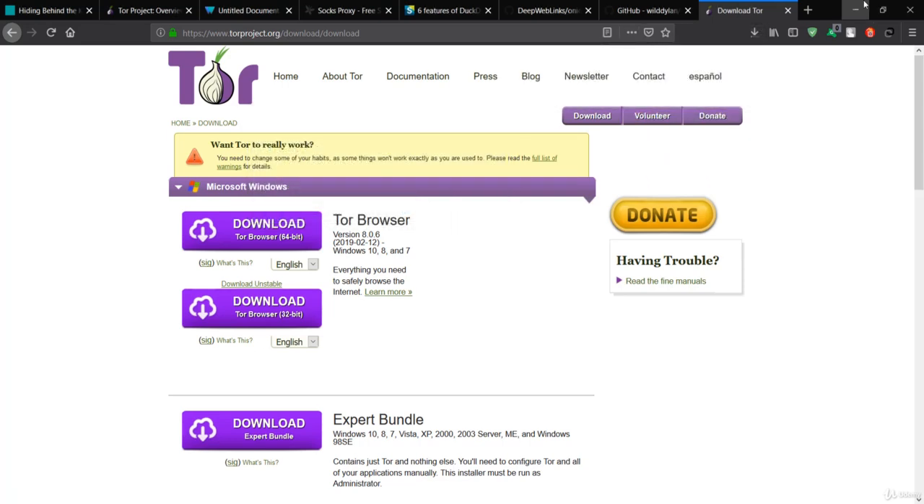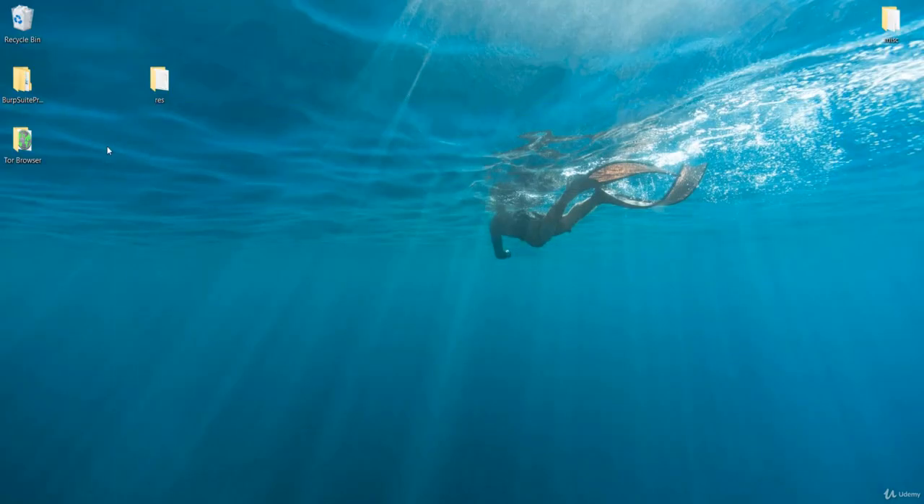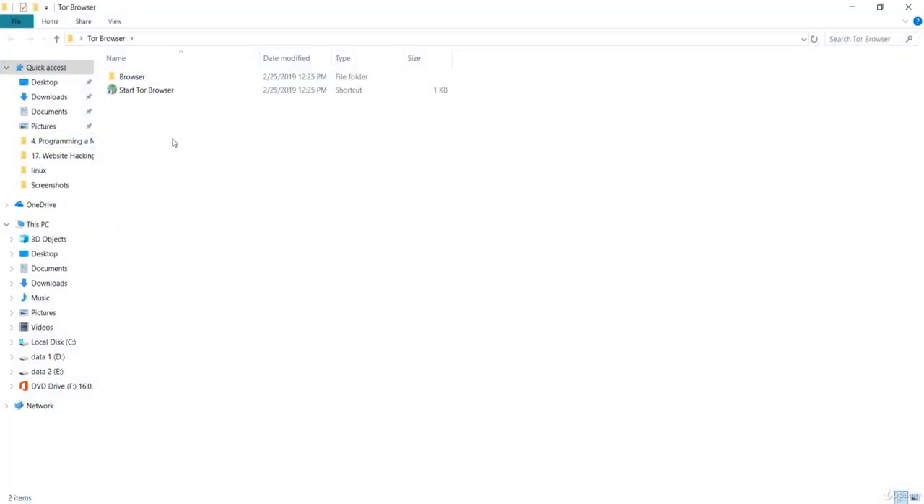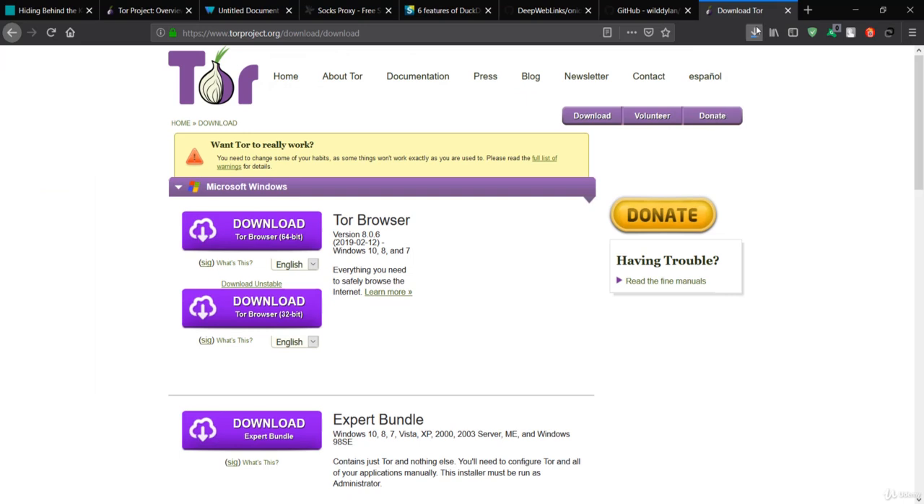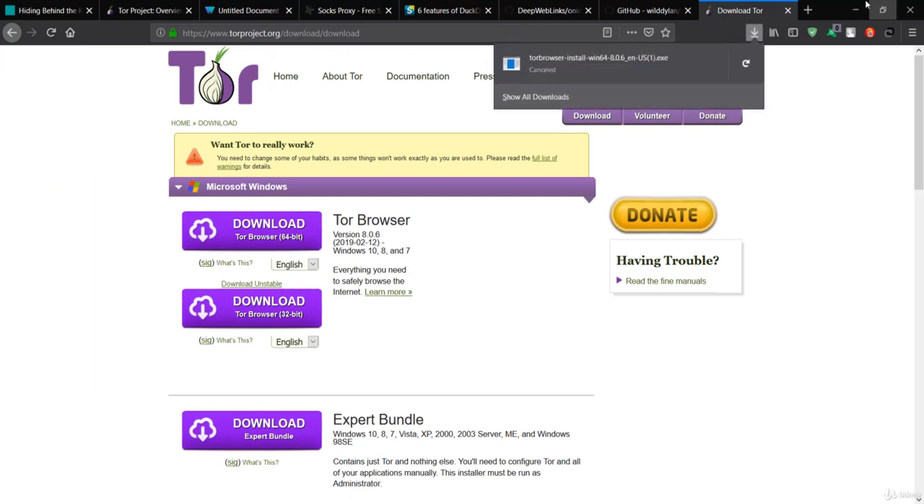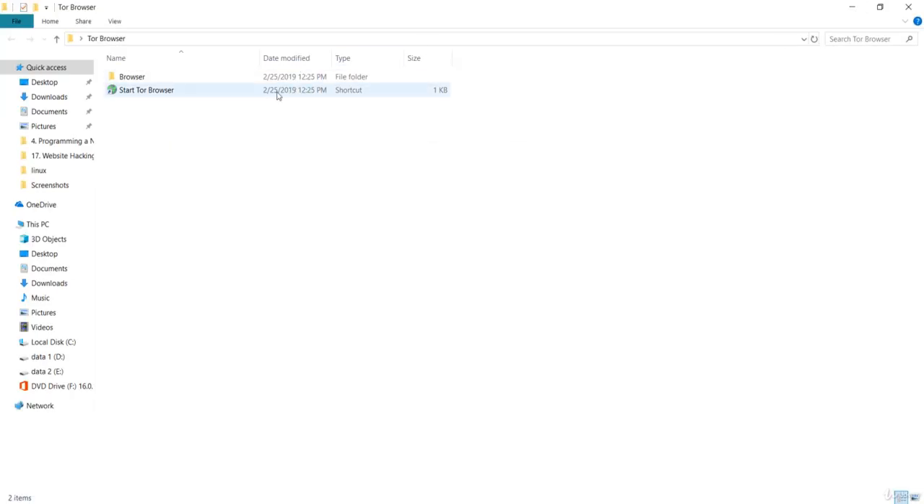After you download it, it is a quick installation procedure. You should get this folder and it will have the Start Tor Browser. It should appear after you install it on your system. Let me close this because I have already installed it, and you will see this Start Tor Browser icon over here. Let me open this.